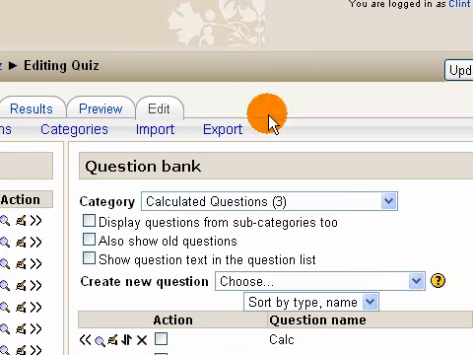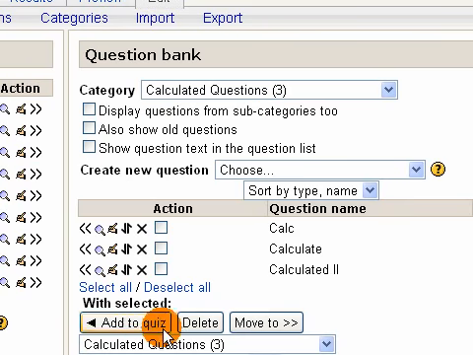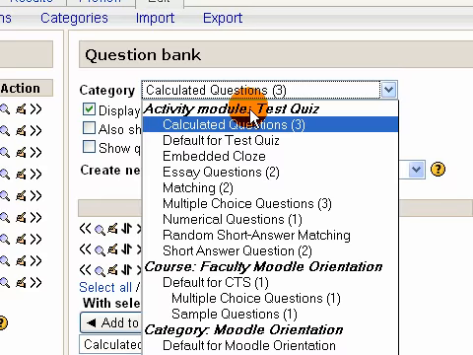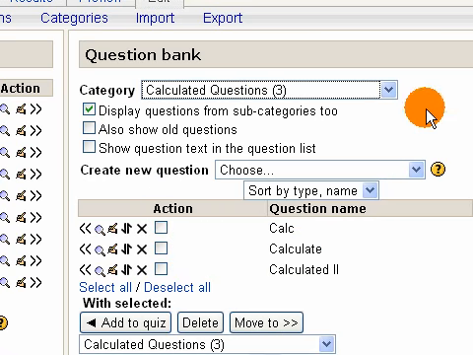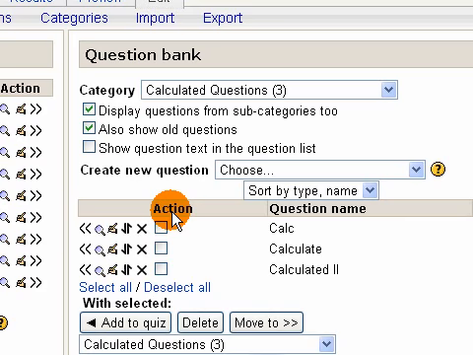Okay, and notice when I click on that, it changed the screen because here's the subfolder calculated questions 3, and here's the ability for me to see those in that subfolder. If I hit display questions from subcategories, that'll allow, inside a parent folder when you first get in there, that you'll be able to see the subcategories also. If I also show old questions, those are any previous questions that might have been formulated.